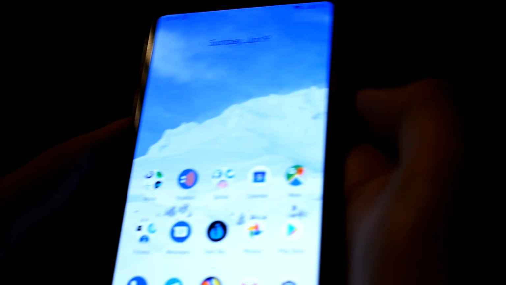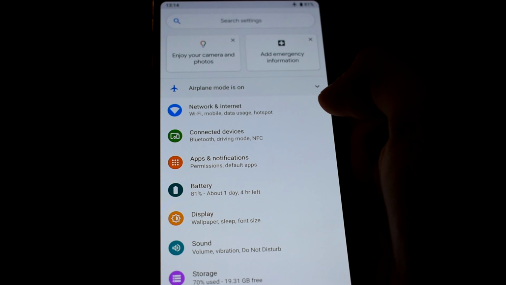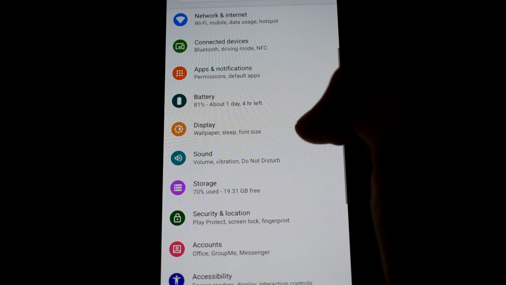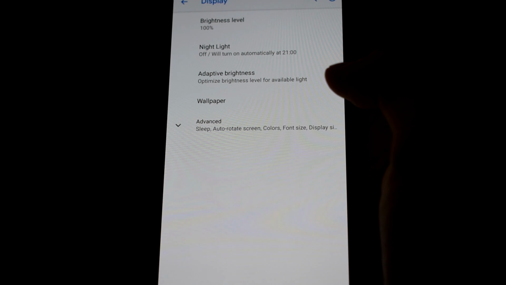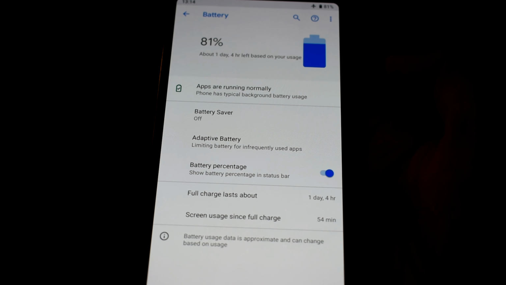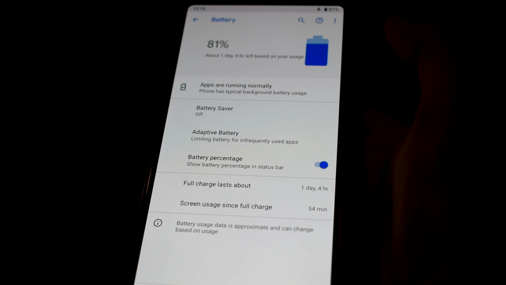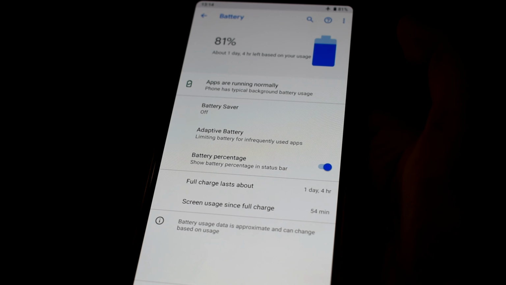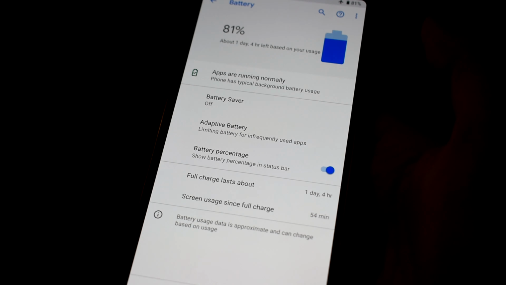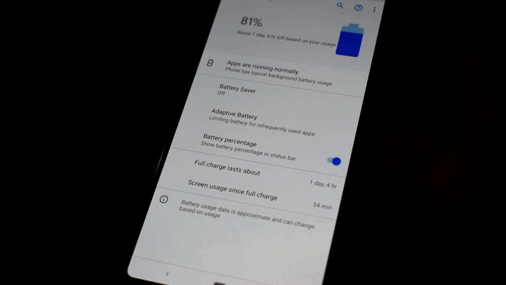Alright, so what now? Let's go into settings, and I'll show you guys some stuff in there. Starting off with the battery life, which, as I may have mentioned earlier, the batteries differ between the two models. The regular 3A has a 3430 milliamp battery, whereas the bigger one has 3700 milliamp, so that may be a reason alone to go for the bigger model.